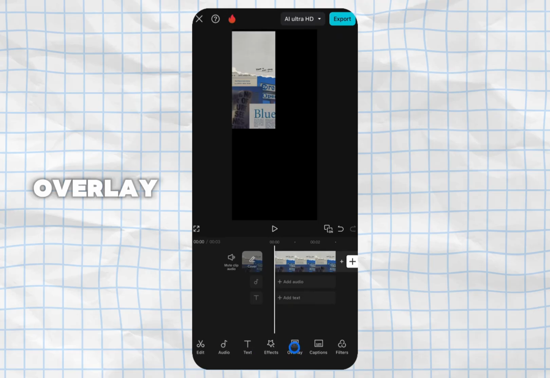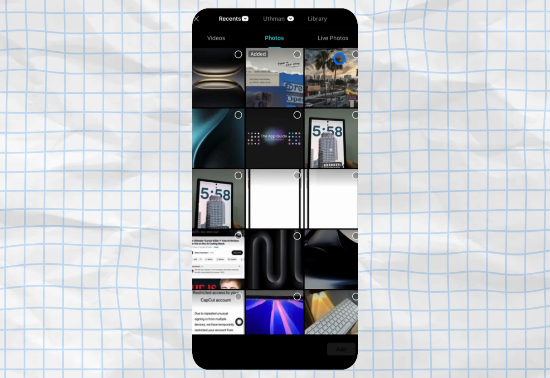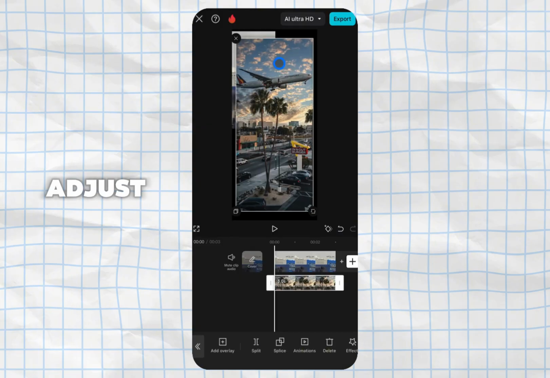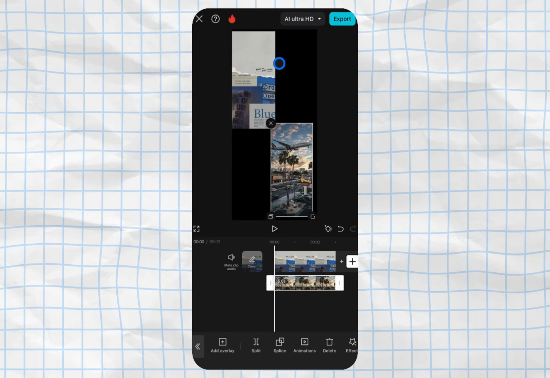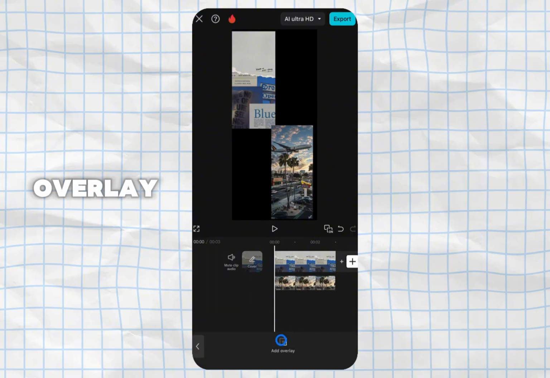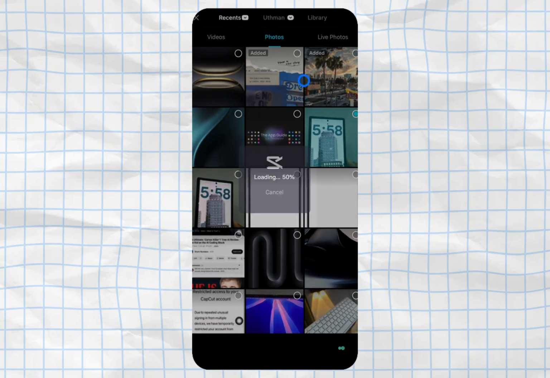Now click on Overlay and click on Add Overlay. Select the second photo and click on Add. You can use two fingers to adjust it as well. As you can see, you can click on anywhere to go back right there. Click on Overlay, and add multiple photos, as you can see.